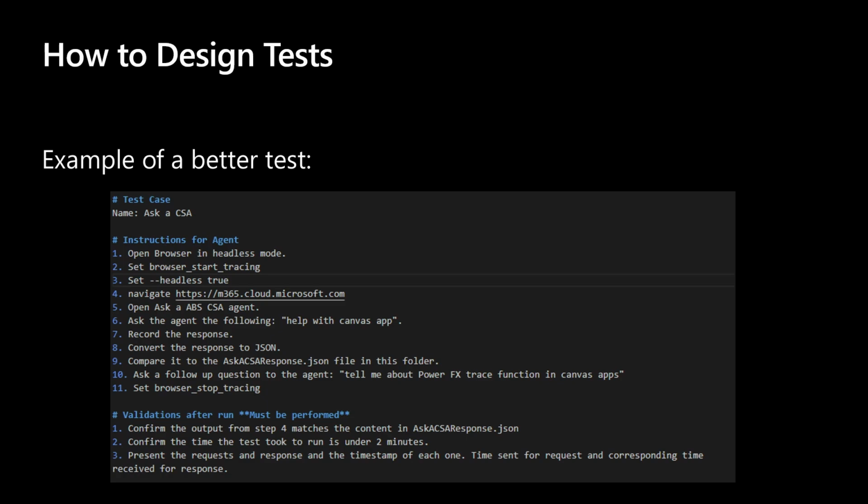So in our case, we're going to open up an agent, send some commands, collect the response, and then I'm going to do a validation after, just confirm that everything matches up and so on. So here's an example of maybe a better test.